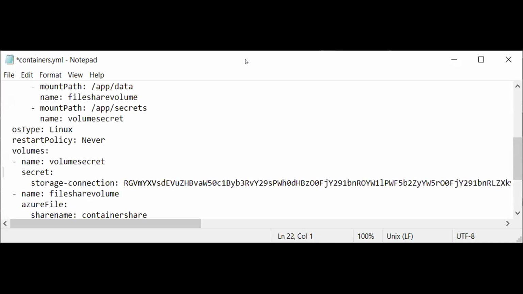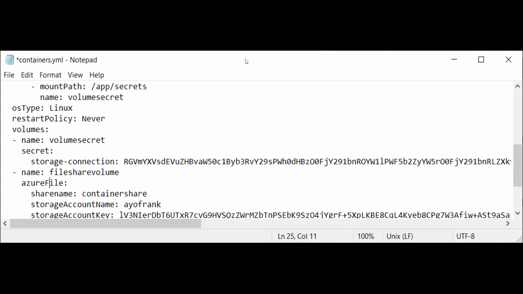Another thing I want to say is that you can see we are using this secret here. We do not need to decode it before using it, because Microsoft would already know that this value is an encoded value and it will be decoded before use to connect. Then the name, we already explained this file share volume and the name of the file share, container share.